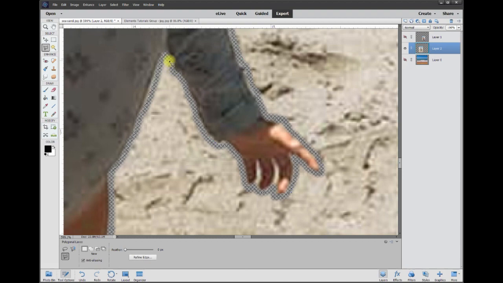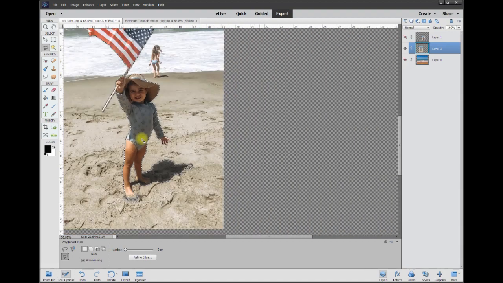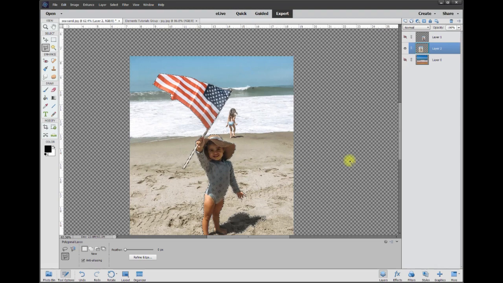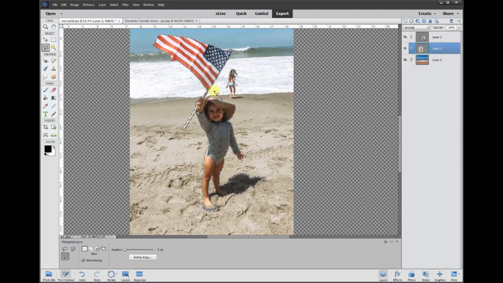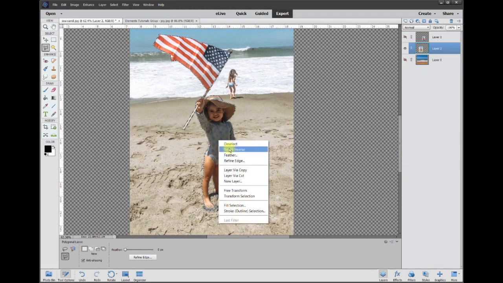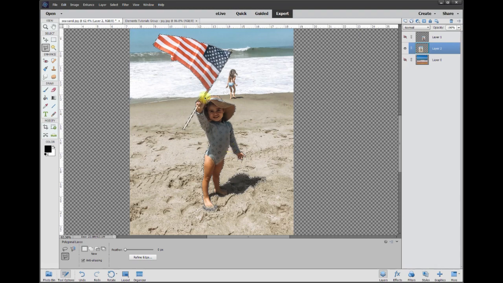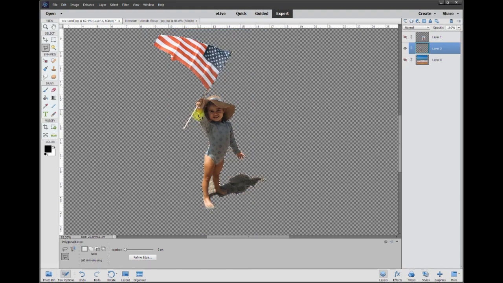Okay, so double click at the end, we can zoom out. If we hit delete, it's going to delete the girl. But if we right click and hit select inverse, it selects everything else but the girl. Hit delete and we got rid of everything else. And that's pretty much it.